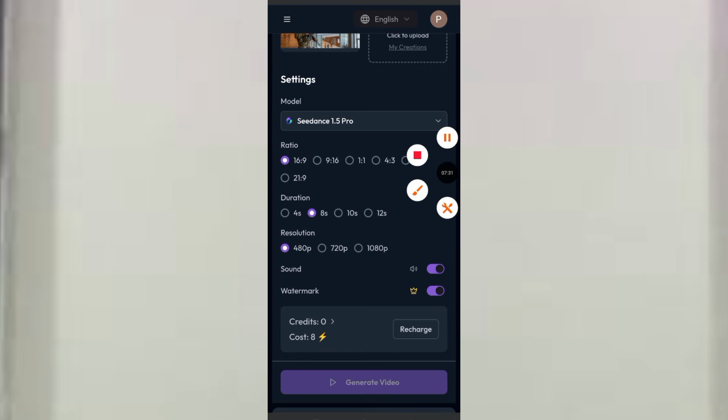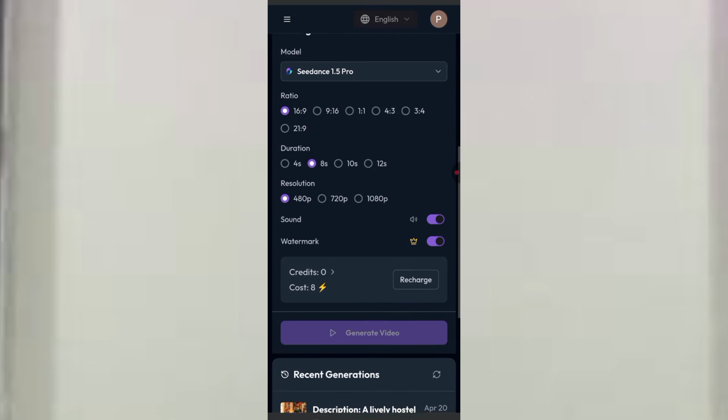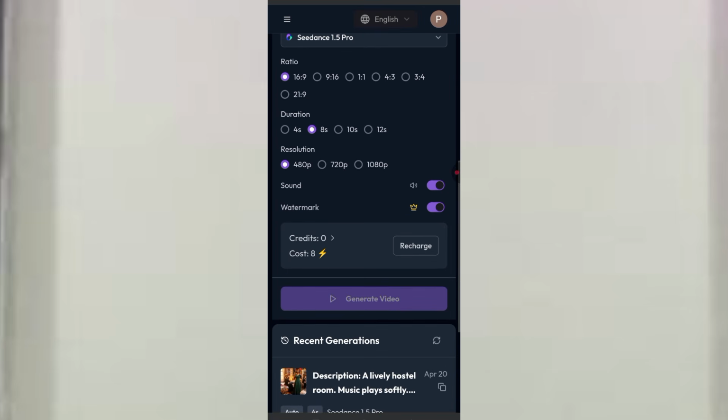Now looking at the resolution, we have 480, we have 720. Personally, I would love to use 480 so that I won't be charged too much. So this is it, guys. At this point, I'll go ahead and hit generate.